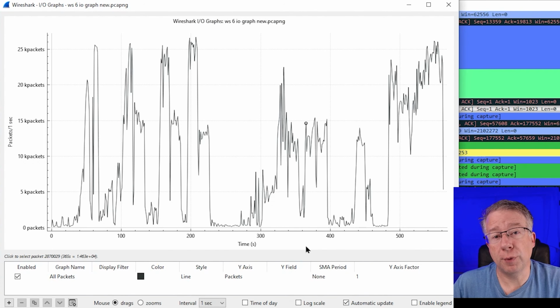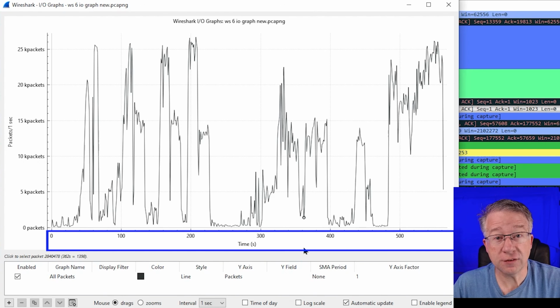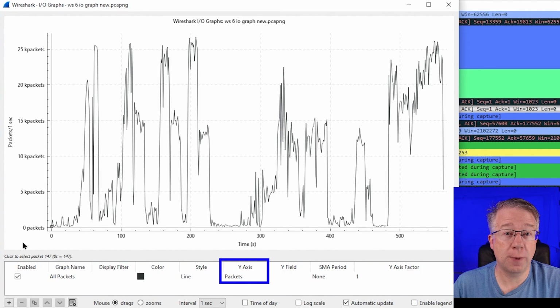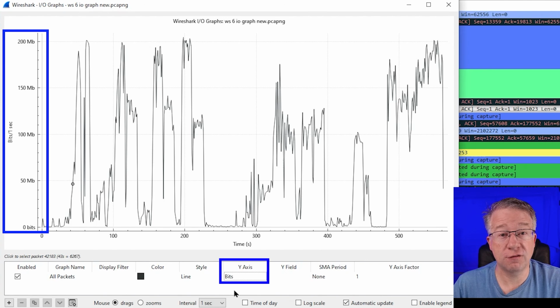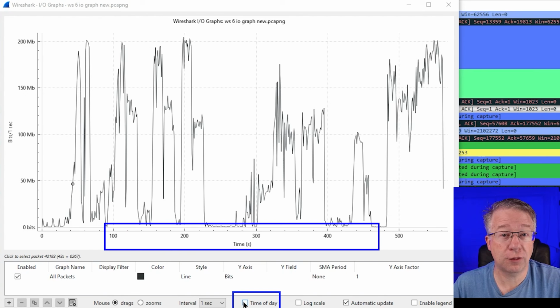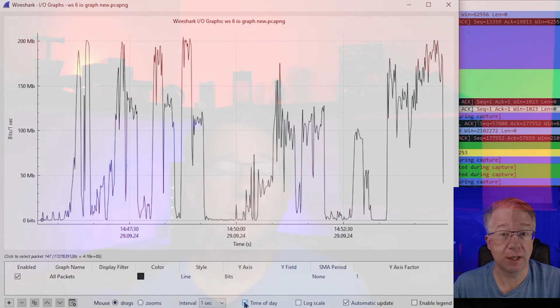Looking at the components of I/O graphs, the x-axis is going to be time, and the y-axis is going to be either packets or bytes. I like to change mine to bits so we can have megabits per second, which we're all familiar with. Something else we want to do in this particular case is check the time of day checkbox, since we're looking for that issue at 3 p.m. that the client's having every day.